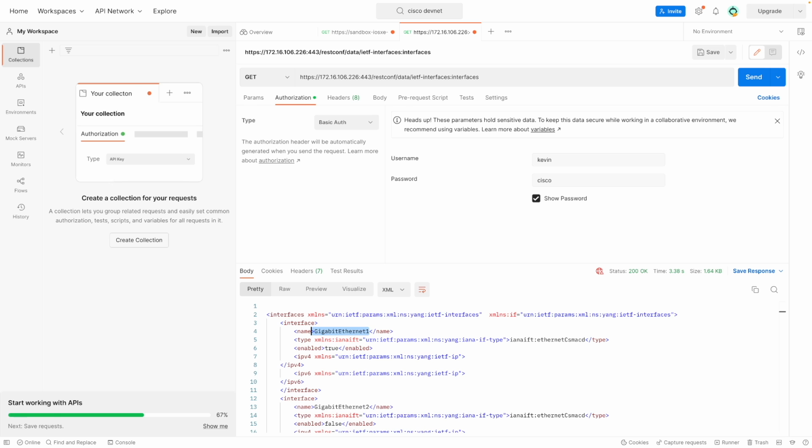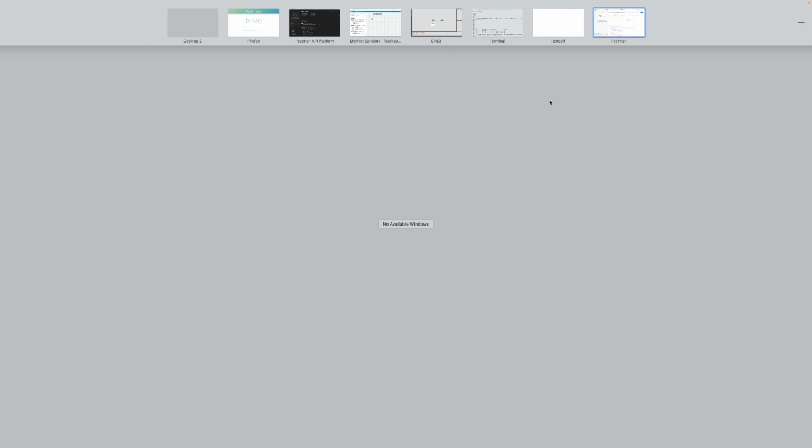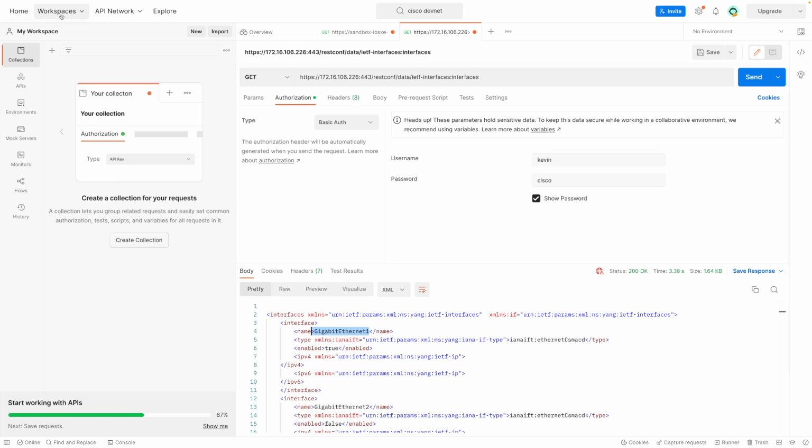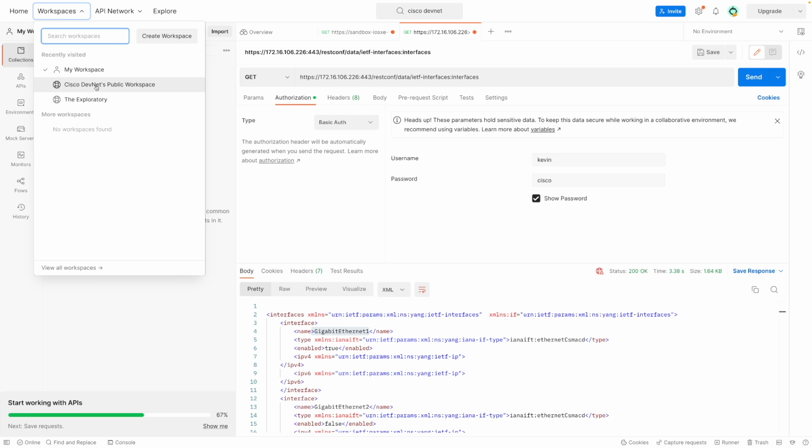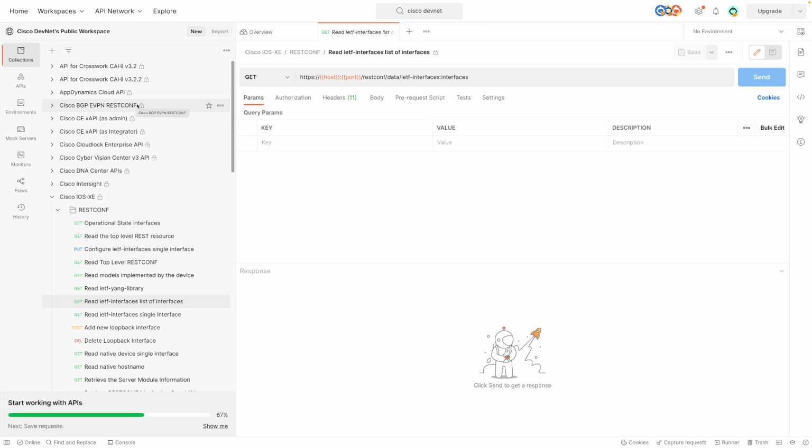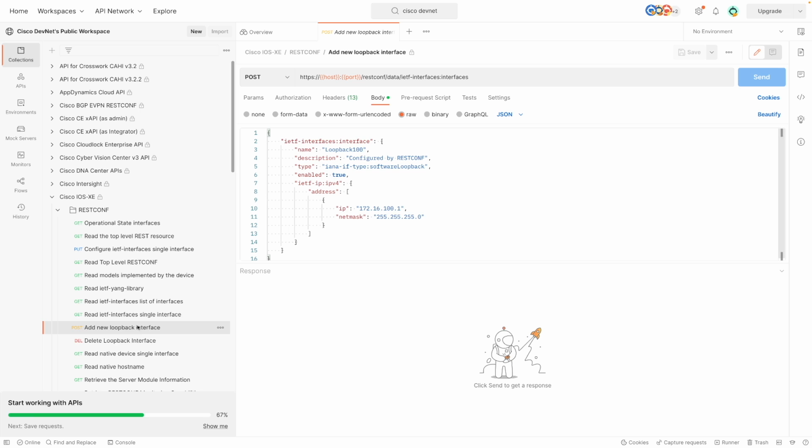Now let's actually make a configuration change using Postman. And in order to do that, I want to get some help from the Cisco DevNet workspace. So let's go back out to the Cisco DevNet workspace. Under workspace, use Cisco DevNet workspace. Let's see what we have here. How about this one? Add a new loopback interface. You see that? Let's do that. Let's say we want to add a new loopback interface.